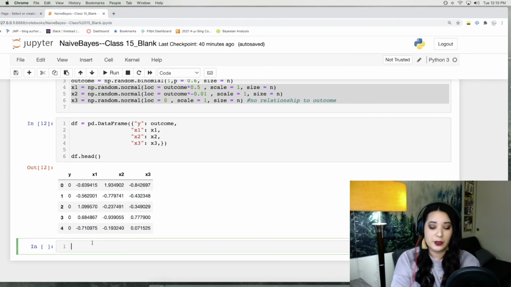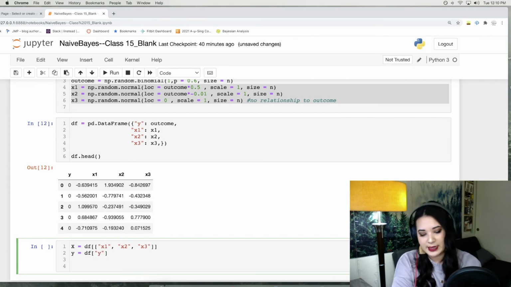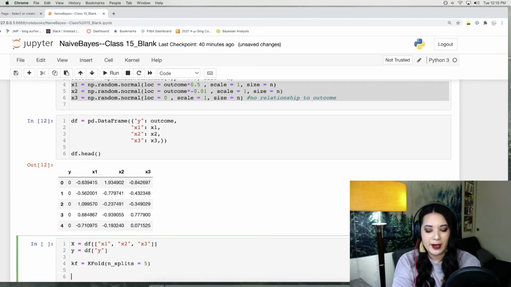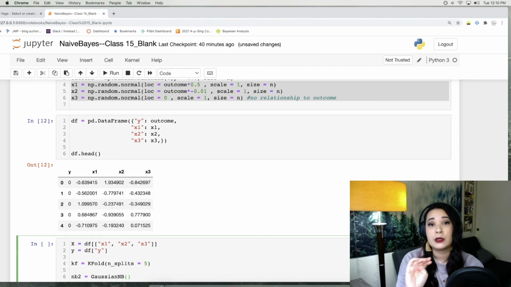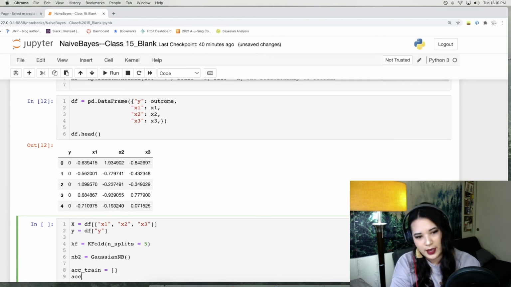So I'm going to set things up similar to before. First, we're going to set our x, which is going to be df bracket x1, x2, and x3. And then our y, our outcome, is just going to be the column y. So now we're going to set things up like before. We're going to do our k-fold, and splits equals 5. And then when I build my model, I'm going to call this NB2, I'm actually going to use a Gaussian naive Bayes. So we're going to say Gaussian NB, and this is instead of the Bernoulli naive Bayes function that we used previously.